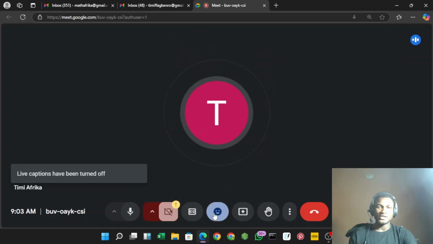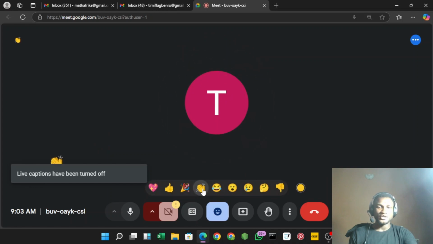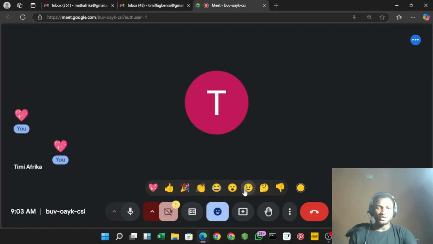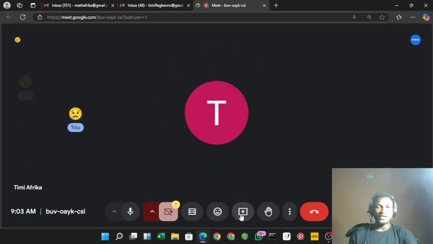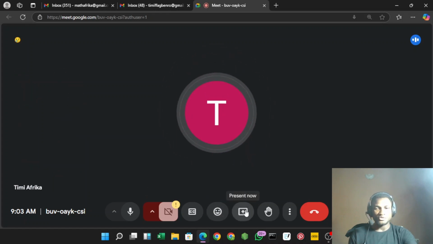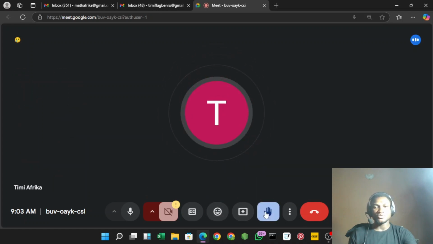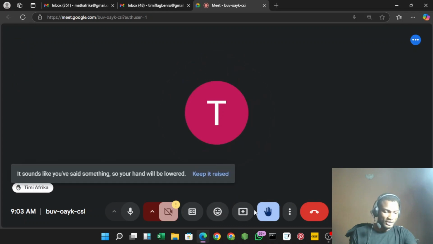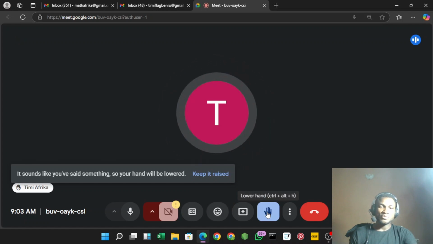I've off the caption. Then this is where to react to what your students are doing. Even your student can react, you know, stuff like that. Then now you see this part, I'm coming to it later on. Now this one, when you are in a meeting and probably want to say something, you can just click on this. It means raise up your hand, like I want to say something.